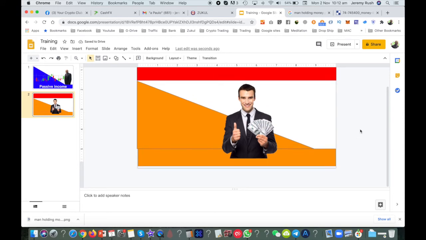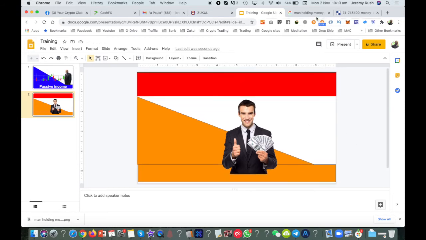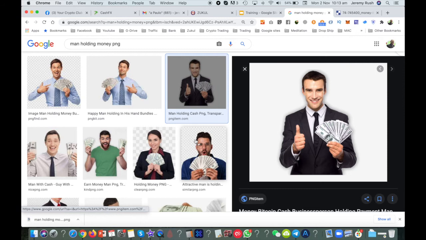So that image I've made transparent, but you can search for any types of images that you want inside Google. But before you use them, it's up to you to do your own due diligence and check that the image hasn't got any copyrights. But with most of these images, I've never had a problem with somebody complaining about me using an image.